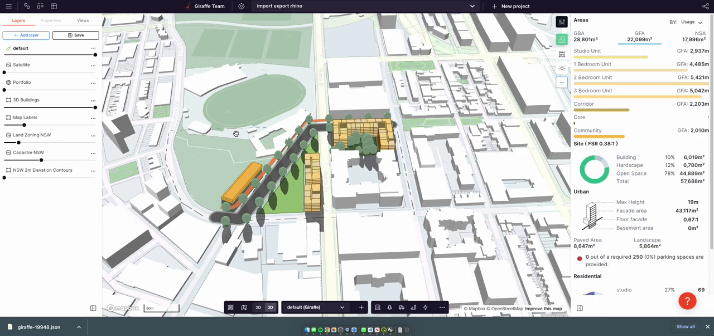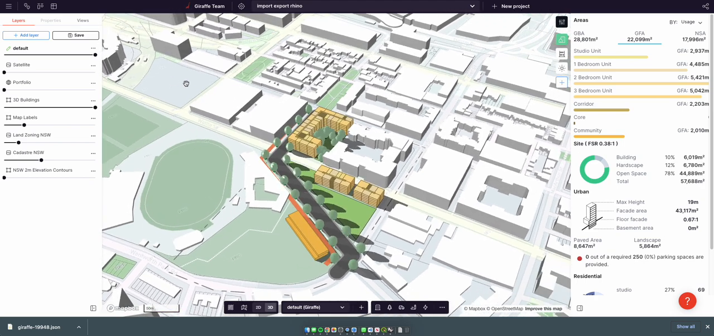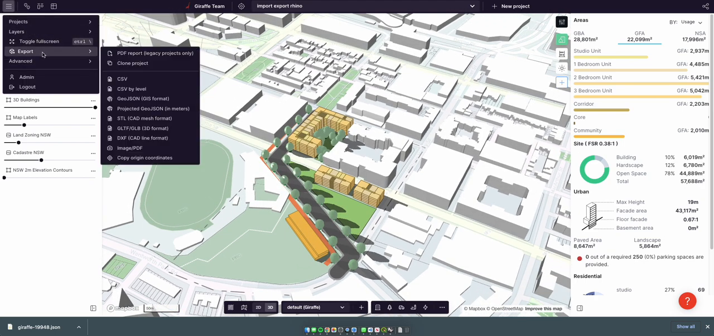And with 3 minutes in, this is a value to your client. We're exploring some numbers. We're getting our head around it. And so what I'm going to do now is export this thing and get it into Rhino and do a little modeling.